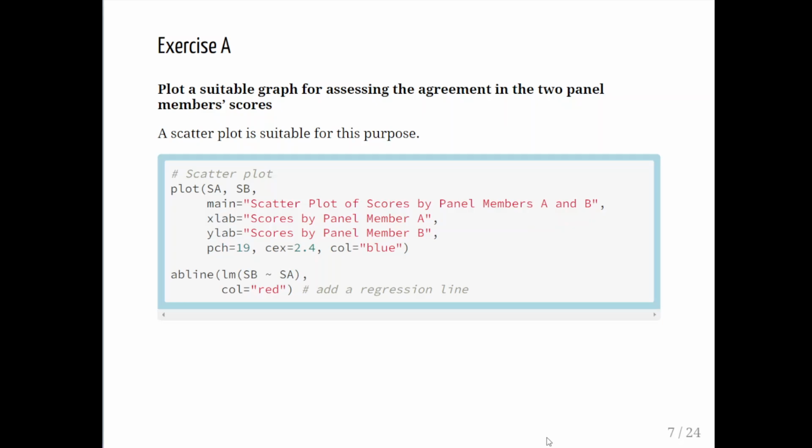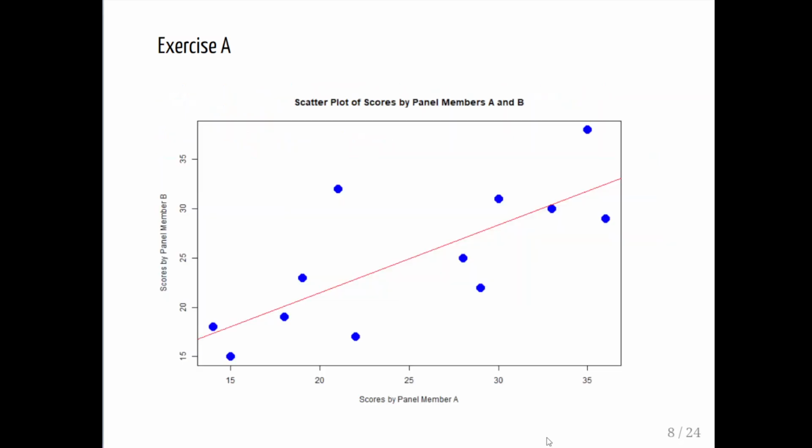Additionally, I'm going to specify the plot characters: plot character 19, and a big cex, which controls the size. I'm going to put it as 2.4, and I'm going to have it colored in blue. I'm also going to add a regression line over the plot. So abline, and I'm going to fit a linear model with SB explained by SA. Remember that SB is the Y variable in this case, and SA is the X variable, and I'm going to color it in red. So that creates a very extensive plot there.